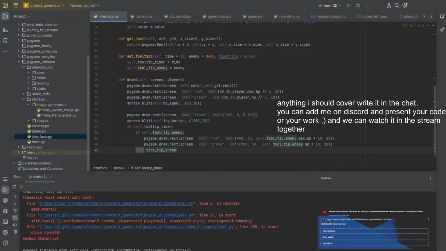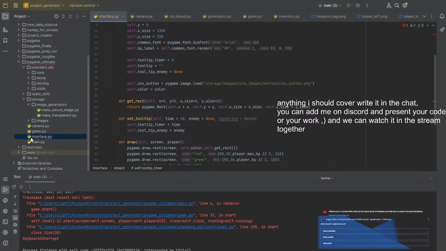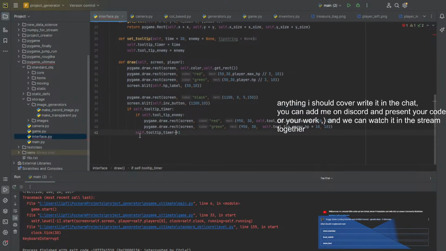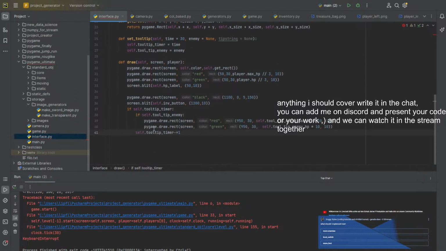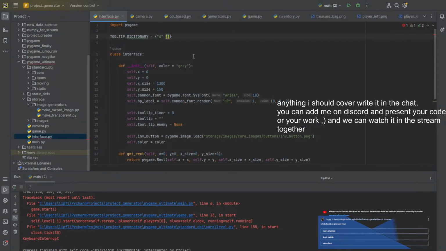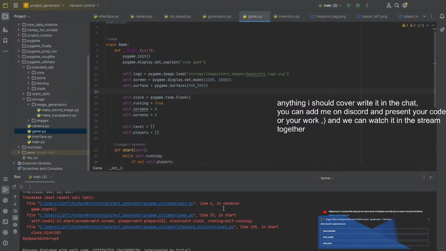Point tooltip timer minus equals 1. And what's wrong? Here's something wrong. Yeah, we don't actually need this. But yeah, let's return to main.